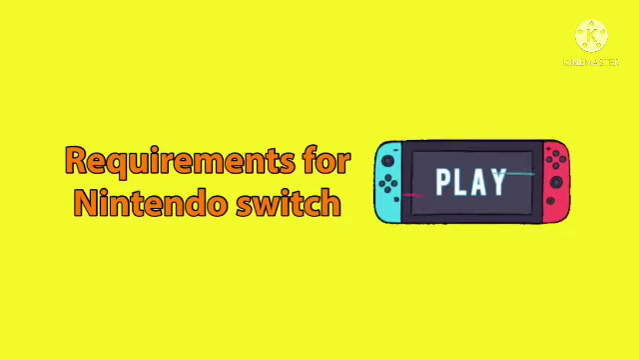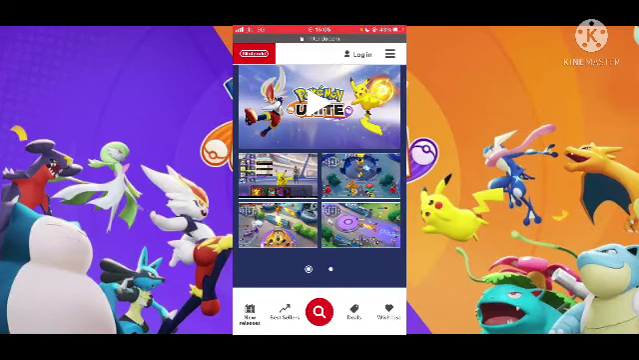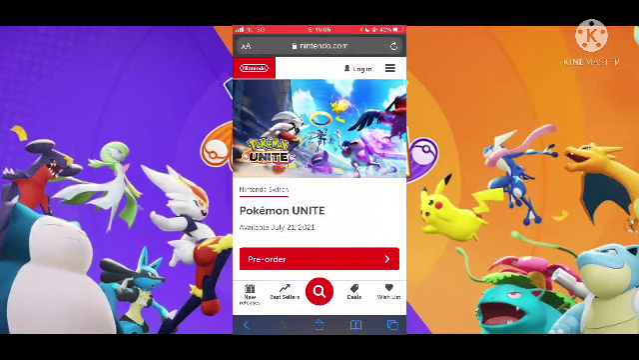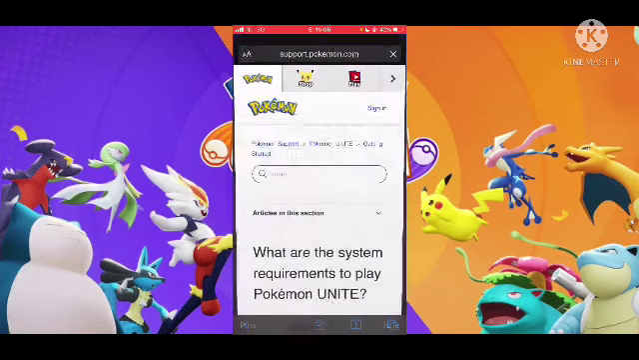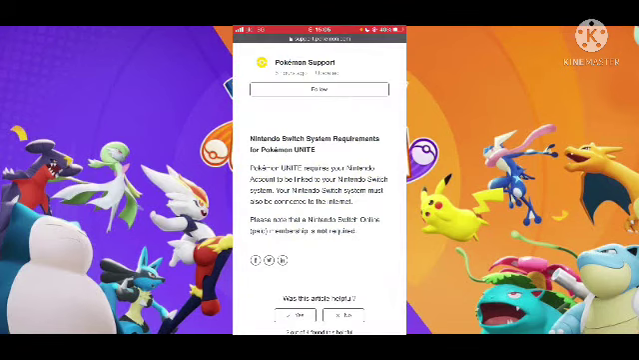The first thing to note is that if you are using a Nintendo Switch to play Pokemon Unite, the requirements are: Pokemon Unite requires your Nintendo account to be linked to your Nintendo Switch system. Your Nintendo Switch system must also be connected to the internet.